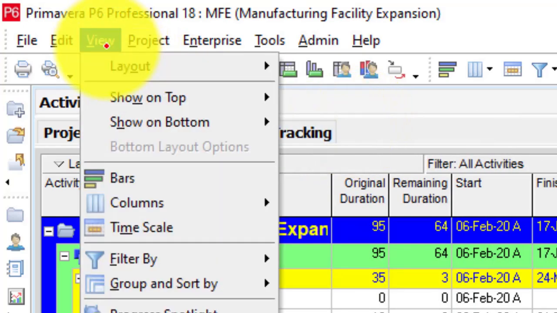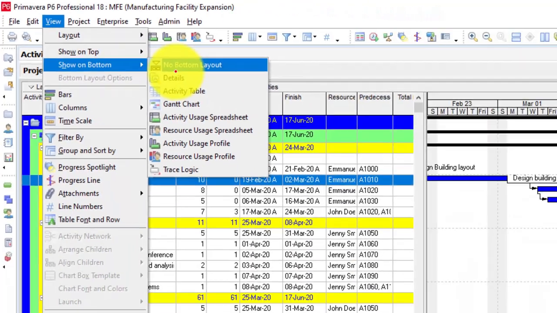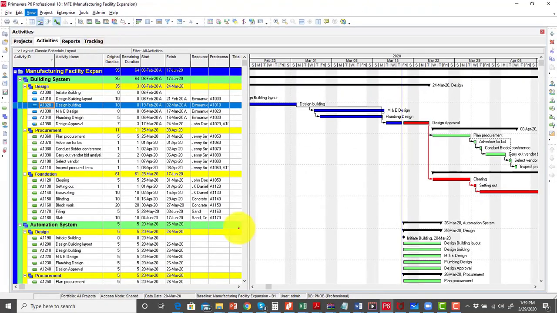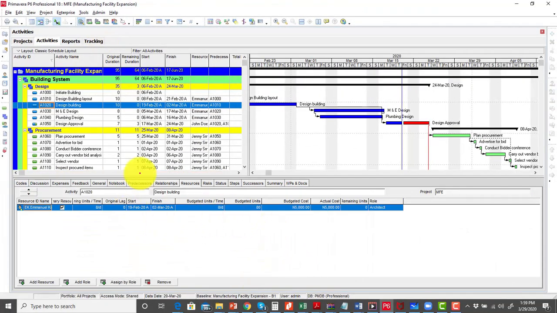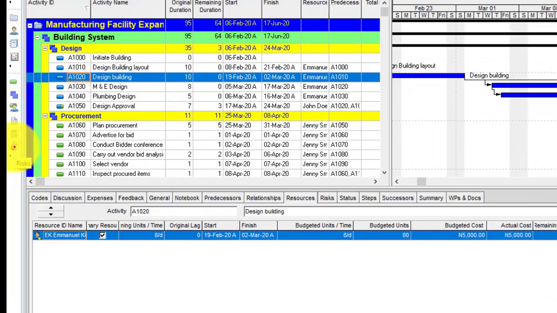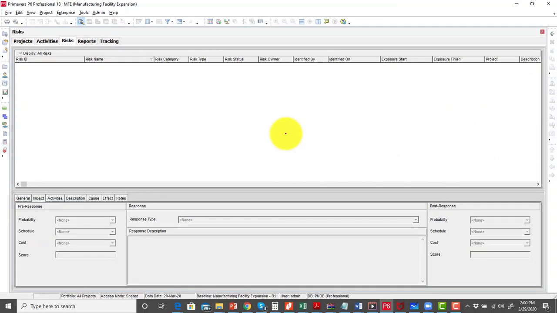Then again, go back to view, then show on bottom again, then click on details. Once you do that, it will bring up the default detail view for you. So for us to carry out the risk model that we have mentioned, all we simply need to do is go to our directory and then click on risk. When we click on risk, it opens up the risk page for us, and then we simply right click and click on add.